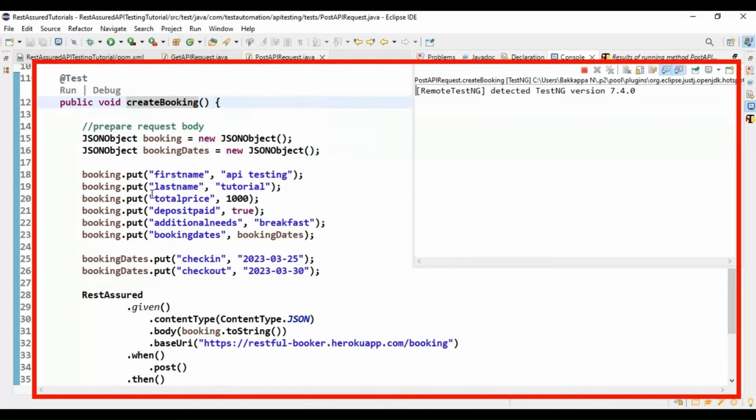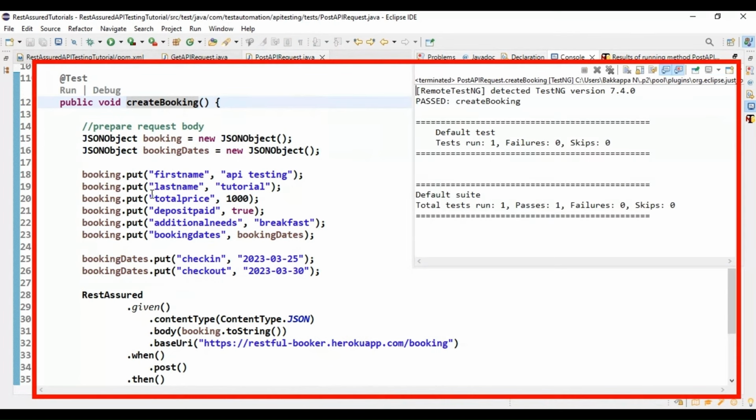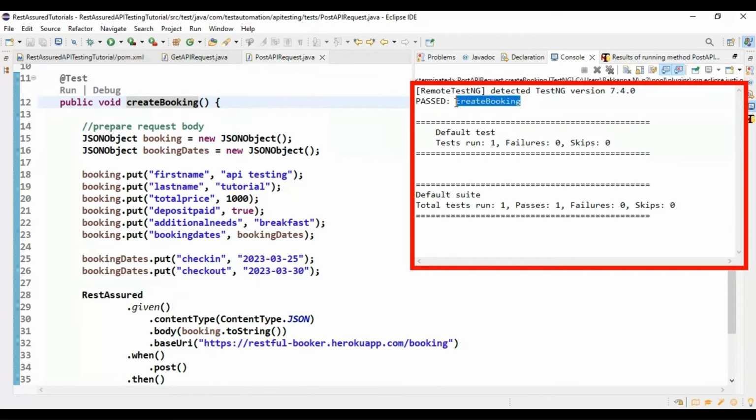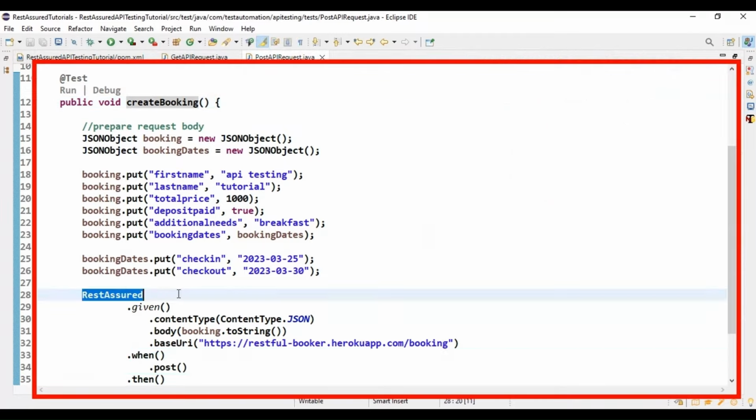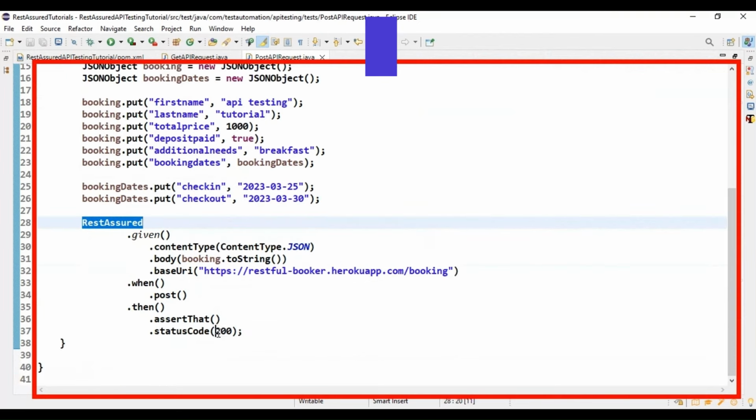There are other ways to prepare the request body as well. In the next tutorial, I will discuss how to prepare the request body by using an external file, which contains all the request body. And if you look at our test result, it is getting passed. There are 0 failures. That means we are able to make the post API request by using Rest Assured, and also we are validating the status code.